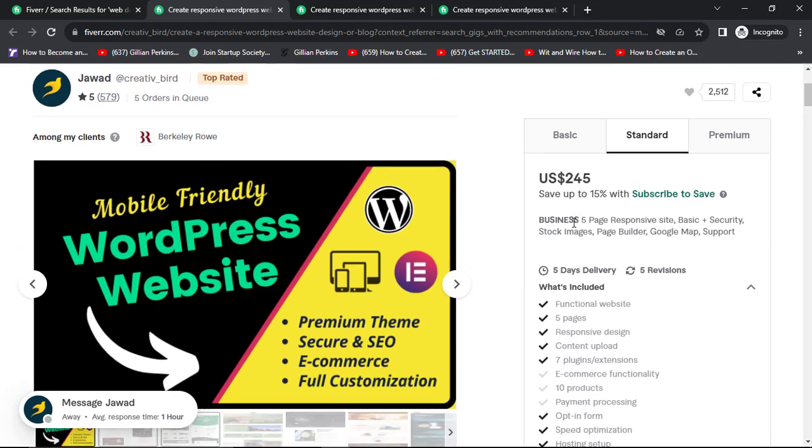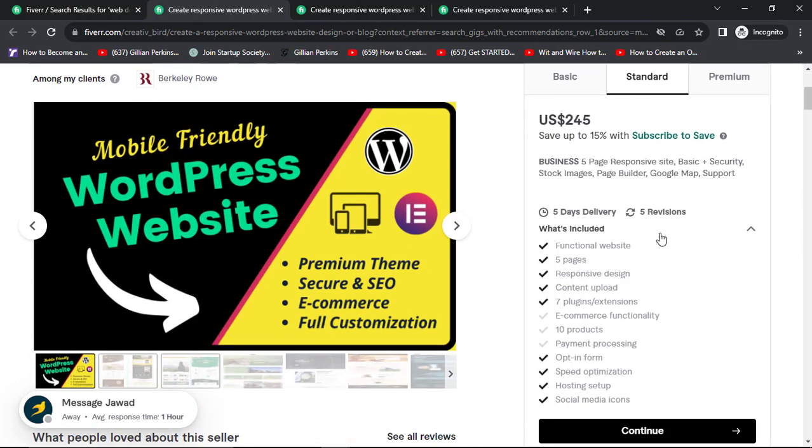Here he calls this business, and you get 5 pages of responsive website, basic plus security, stock images, page builder, Google map, and support. So these are some of the things you are going to get, and if you scroll down, you see that you get these other ones. Okay, so these ones are not highlighted, that means you are not going to get this.